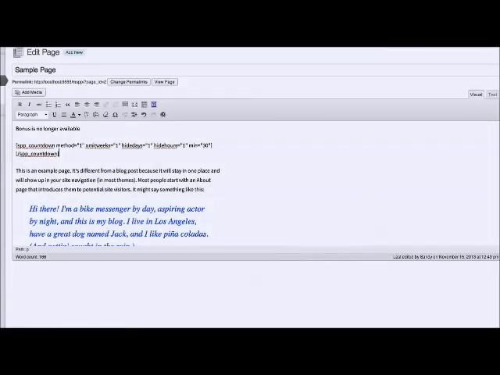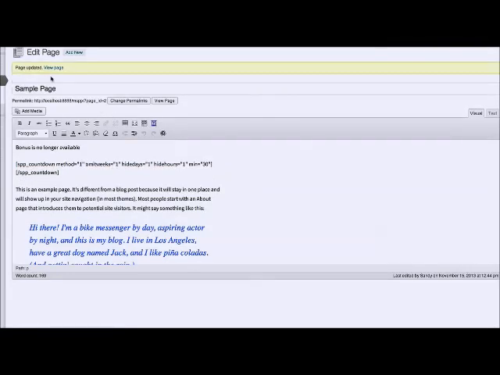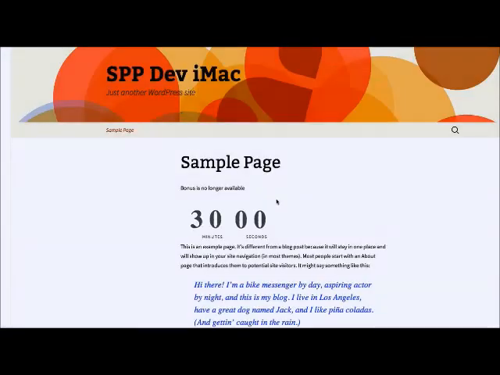And I'm going to click insert, and all the shortcode will automatically be inserted for you. Now let's go ahead and update that, and let's review the page. And now we have the countdown counting down 30 minutes from here, and it will definitely fit in this page as well.